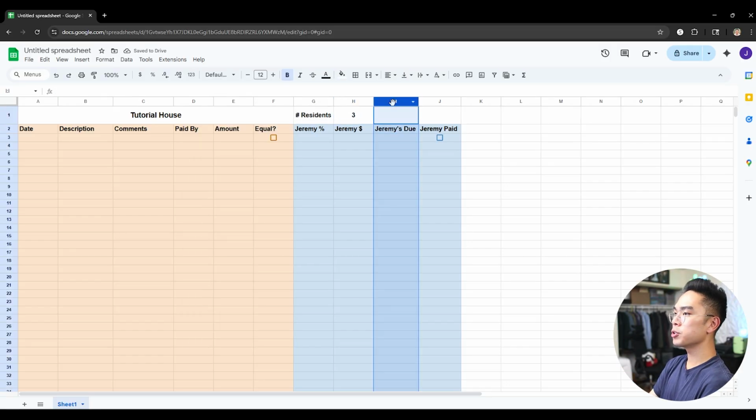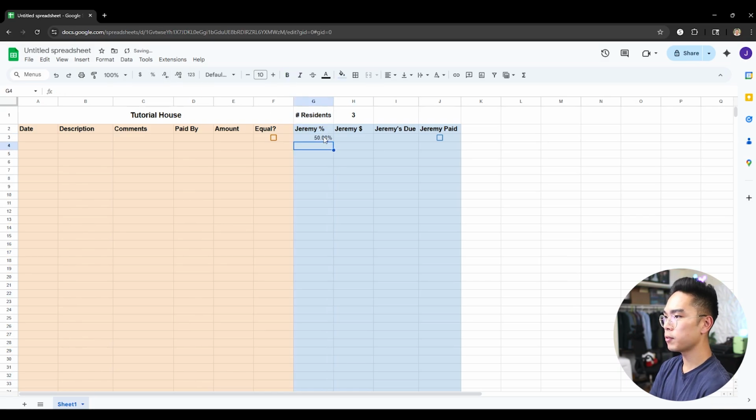Same thing here with Jeremy's due. I'm gonna go ahead and make it currency, right? And then here, Jeremy's percentage, I'm gonna select this row and make it into a percentage, okay? So whatever I type 50, it becomes 50%. Whatever I type 20, it becomes 20%. Same with all this, okay? It becomes $1 because we just formatted it as currency, okay?